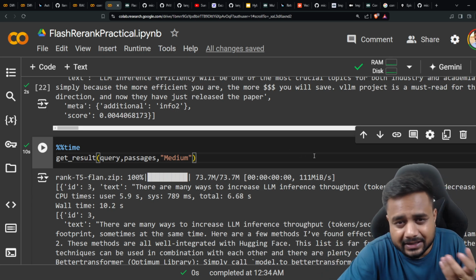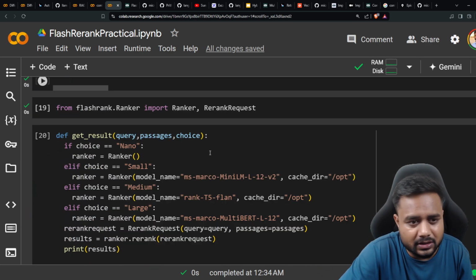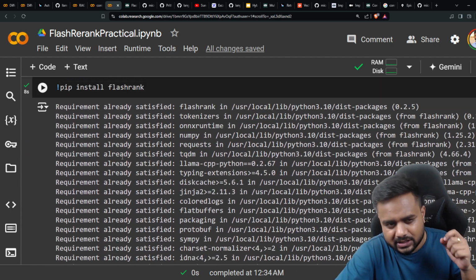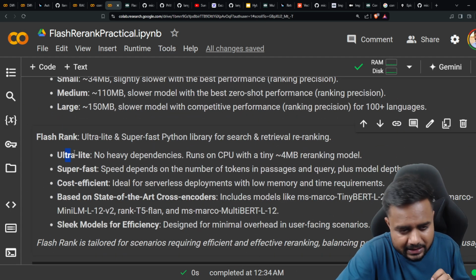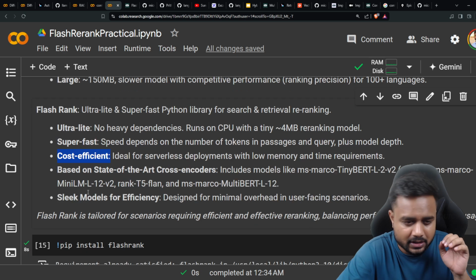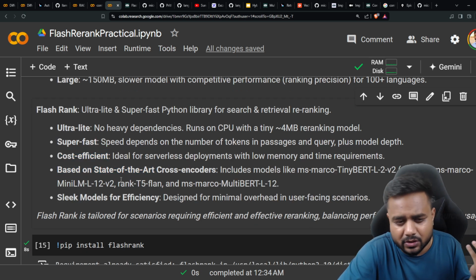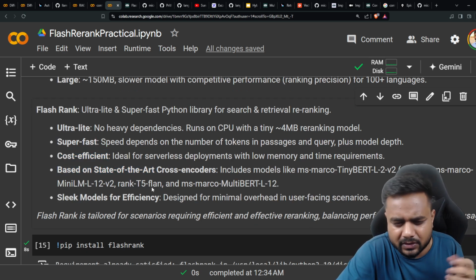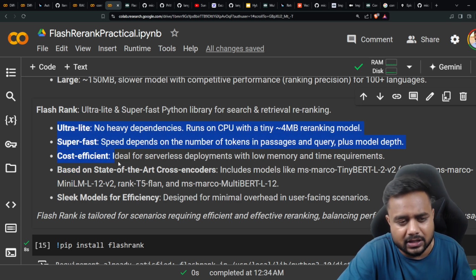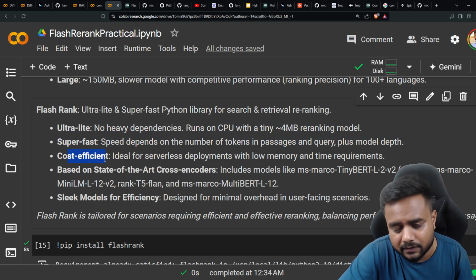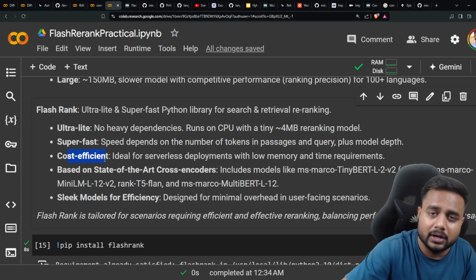Otherwise everyone can create this RAG. Now whenever you are creating a RAG, guys, just keep in mind these particular points: it's ultra light, super fast, cost efficient, based on state of the art. You can forget the last one, but super fast and cost efficient, these two are very important points.